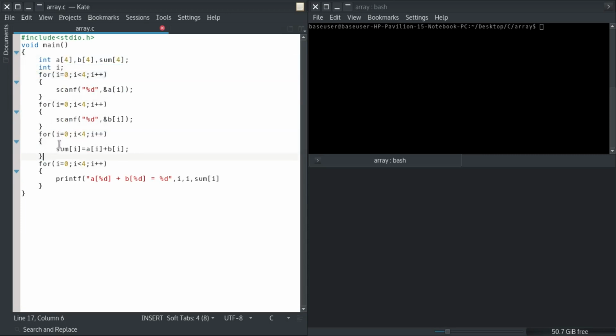So what we do is we say sum of ith column is equal to ith column of A plus ith column of B. So what's going on over here is, first i will be 0, so A[0] plus B[0] will be equal to sum[0]. And then i will become 1, so A[1] plus B[1] will be equal to sum[1]. And then as it goes to 3, A[3] plus B[3] will be equal to sum[3]. So let's save it and compile it.